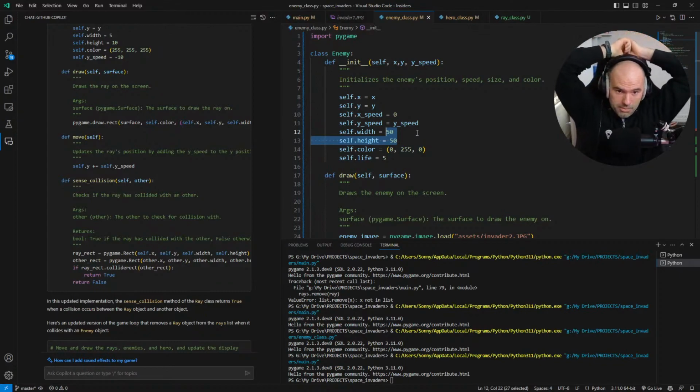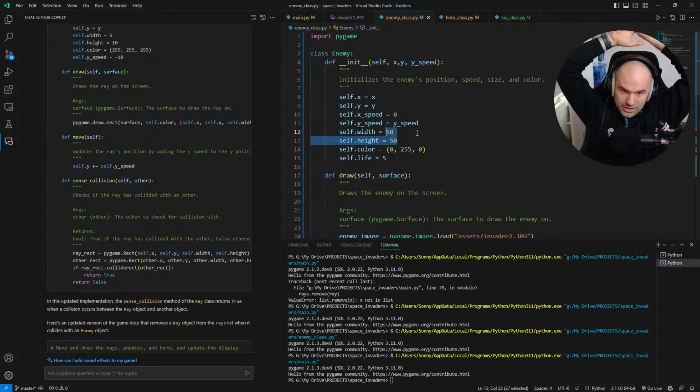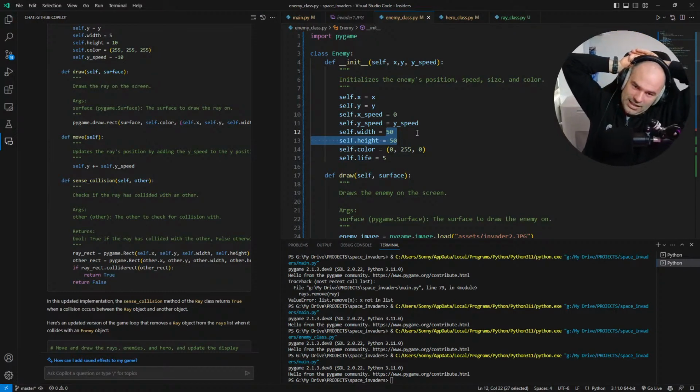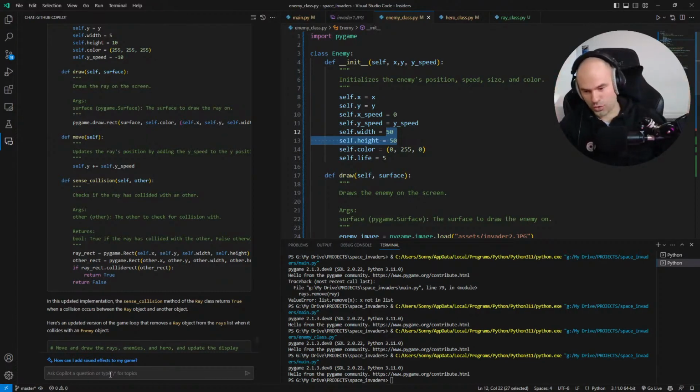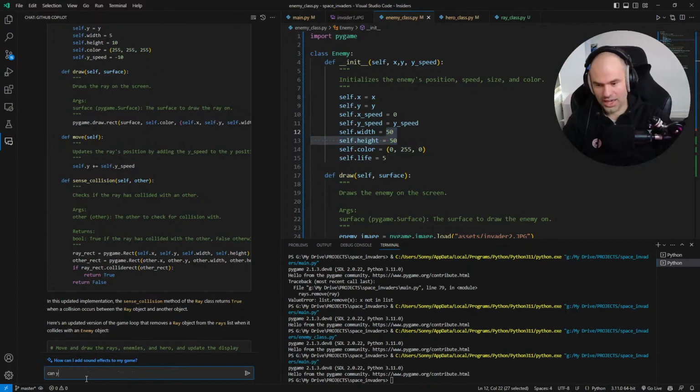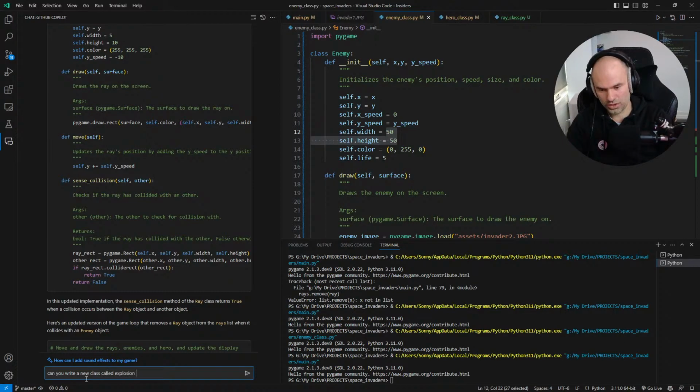So, yeah, it could be possible to create that inside the sort of enemy class. I mean, it would create 10 instances of itself. It could be possible to create a new class called Explosion. Can you write a new class called Explosion?